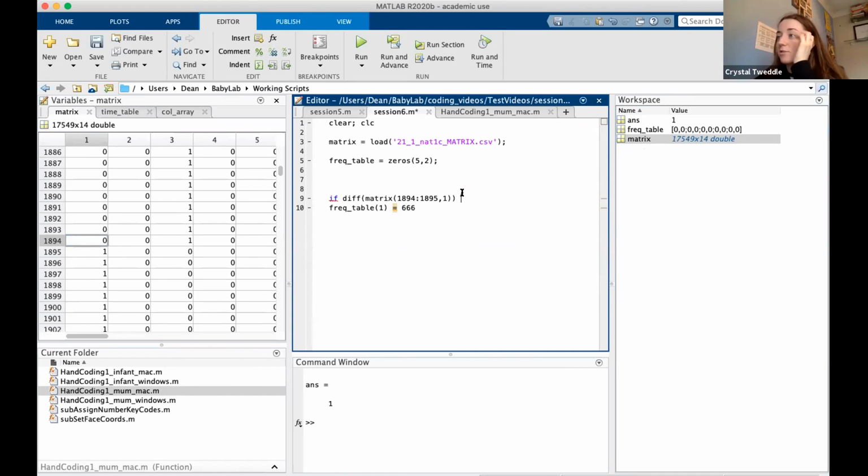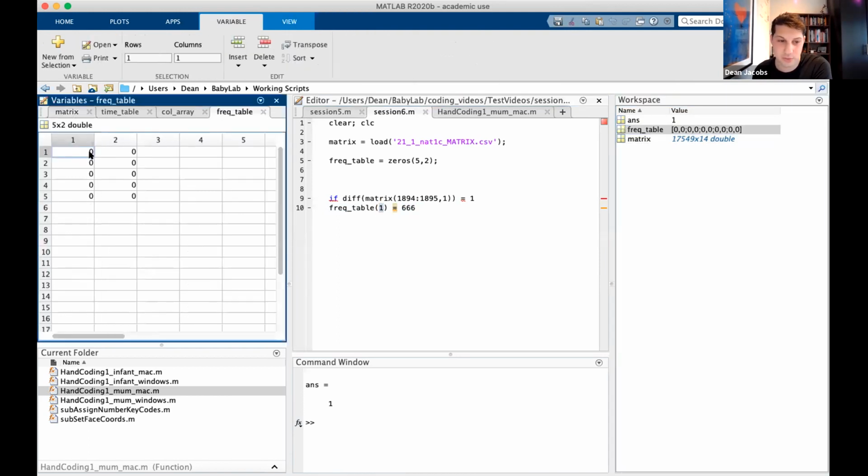Equals. Well, it's not right because I just put equals 1. Yeah, I'll put it, and we'll see what we can see. Not right. I know that because I got an error. Yeah, we'll see what the error is. Then we're just gonna put the number 666 into frequency table, the first position, so it'll go up here, okay?